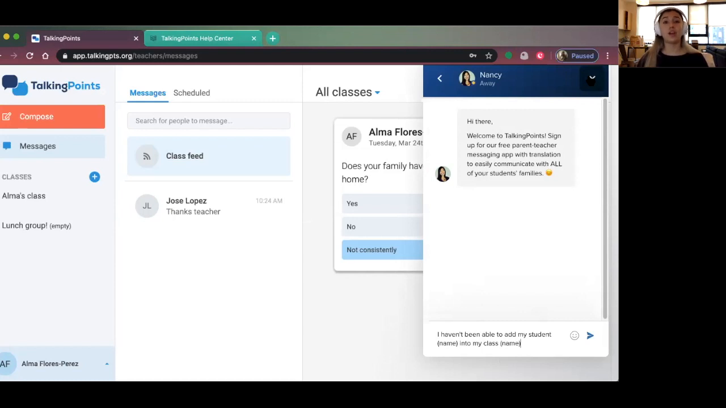That way we can troubleshoot as best as possible. We have been experiencing a really high load of teacher requests because all of these educators like yourself are wonderful and are really trying to take efforts into using Talking Points to communicate with their families. But unfortunately, because we are still a really small team, we haven't been able to get to everyone, but we are working through that to make sure that all educators have the answers to the questions so that they can use Talking Points.